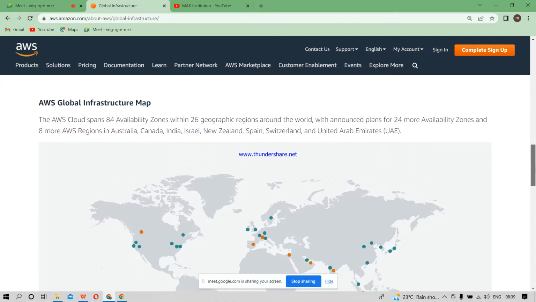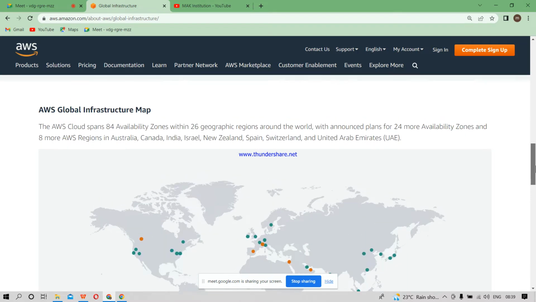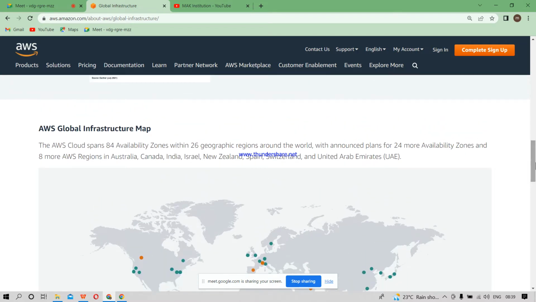So what are regions and availability zones? In each country they maintain particular availability zones. Every region provides some availability zones, and each availability zone maintains some data centers.